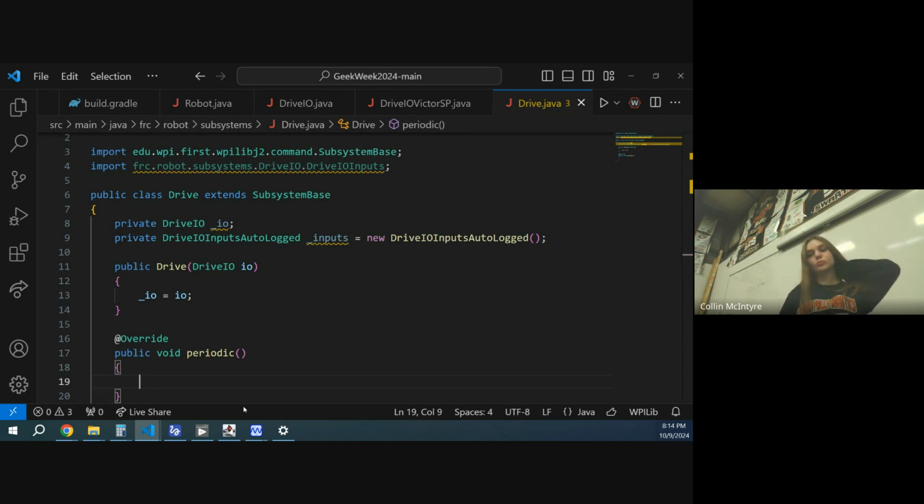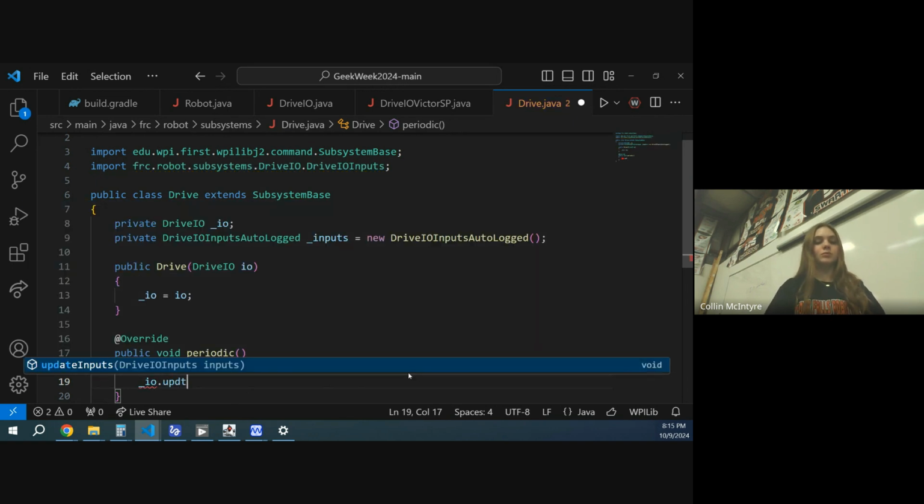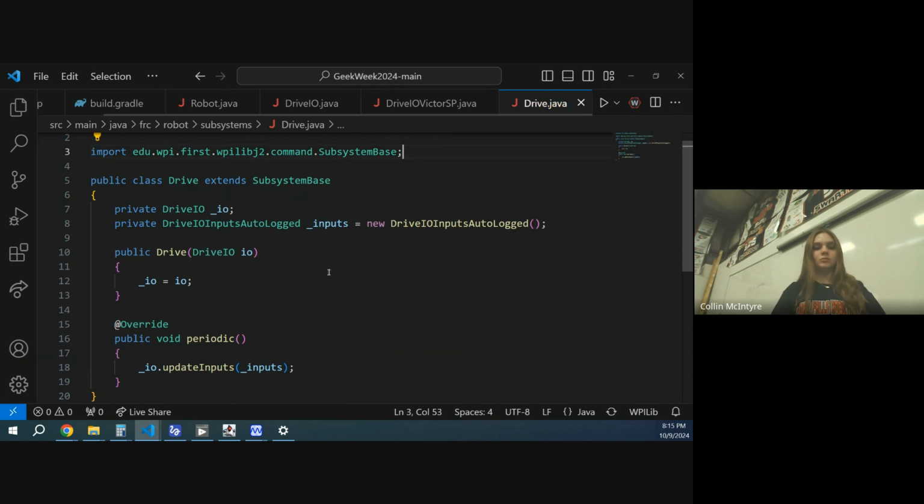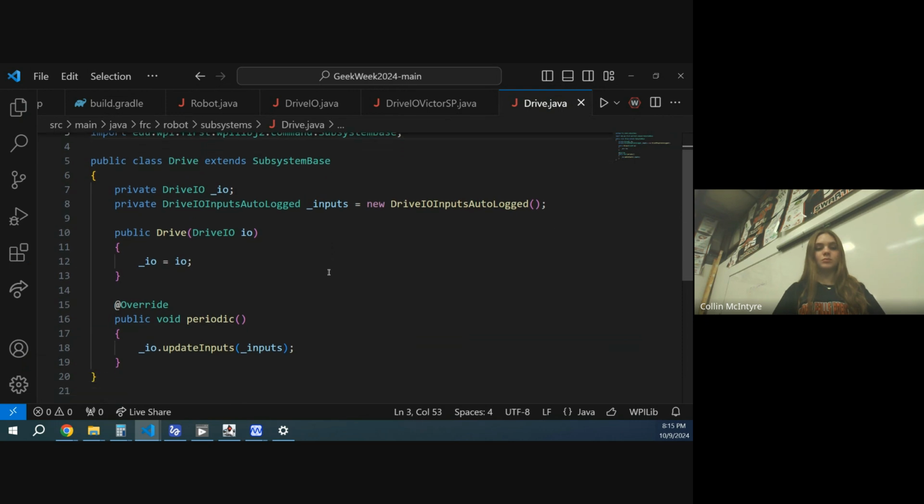How do we think we can update our inputs? Drive.io Victor SP dot update inputs. You're very close. We don't have a Drive.io Victor SP in here, but we do have a Drive.io, and that also has an update inputs method, so we can call that one. So what we'll say here is underscore IO dot update inputs, and we'll pass in underscore inputs. All right. And that's how we read our inputs every 20 milliseconds.